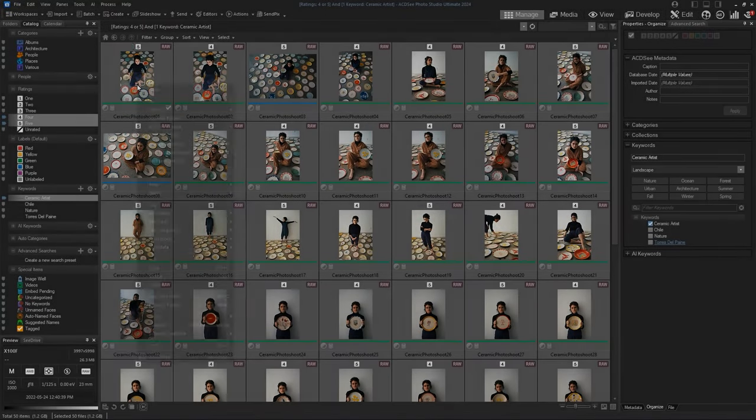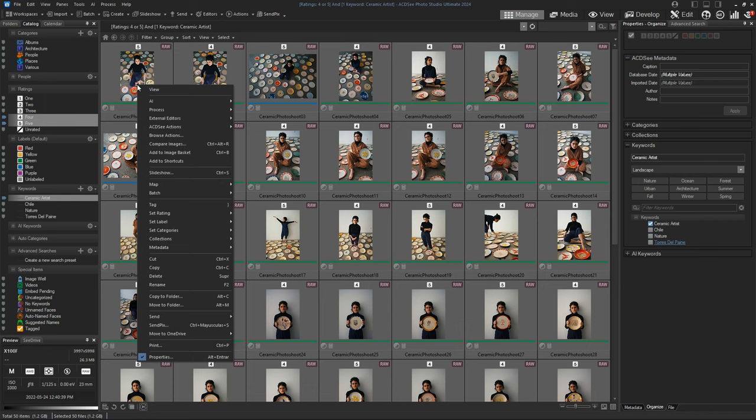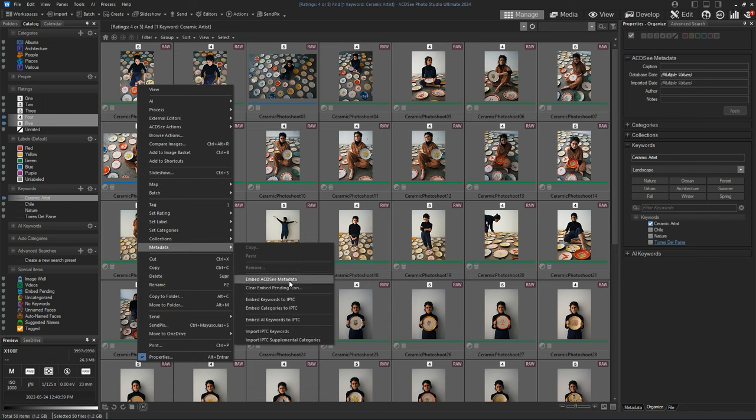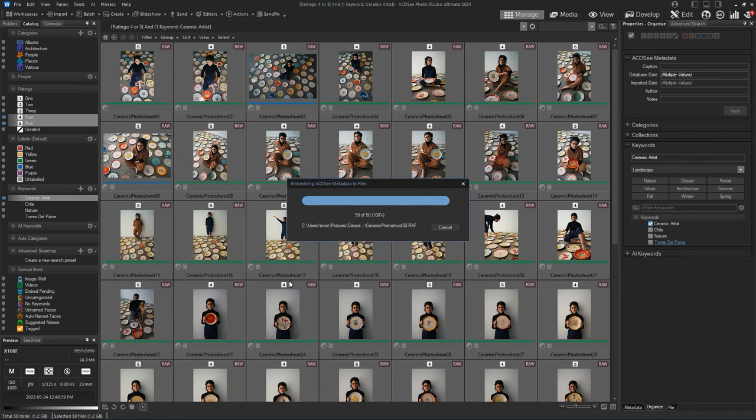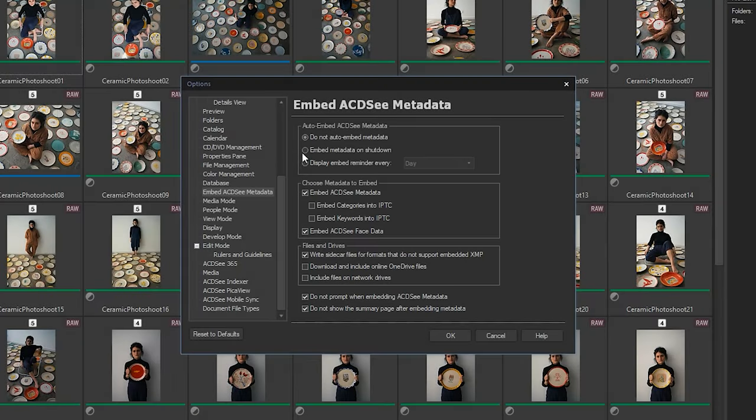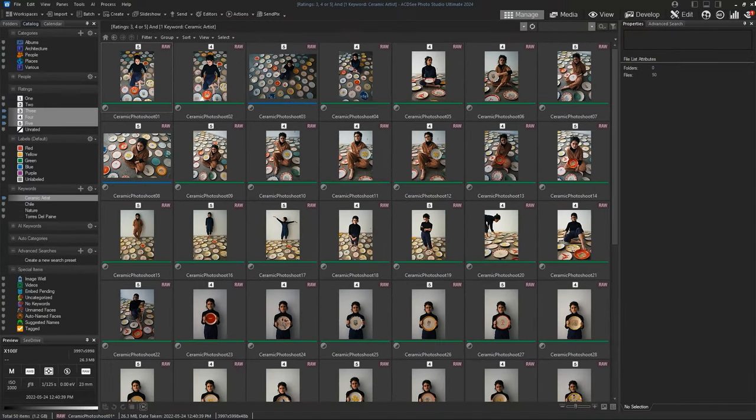Finally, I will embed the metadata into the files themselves so that if by any chance I have to move these photos outside of ACDSee, I can still have that information on the file itself. You can also choose to embed the metadata automatically every time you close ACDSee.